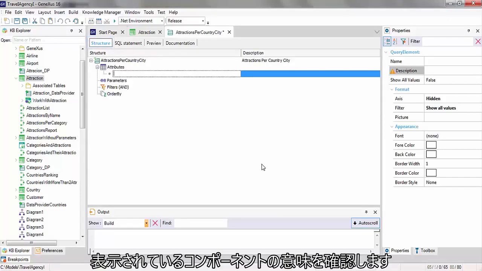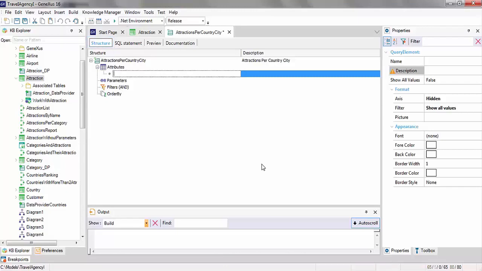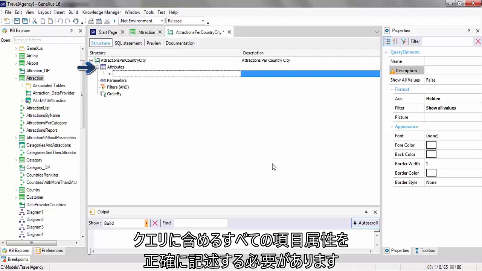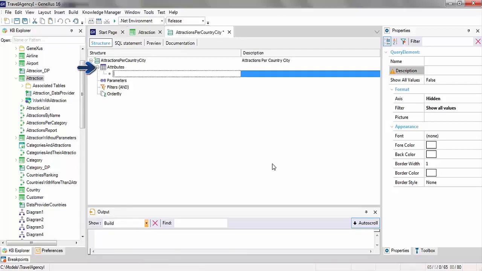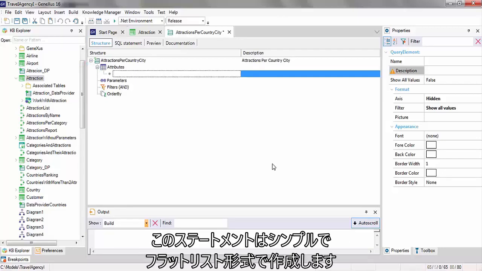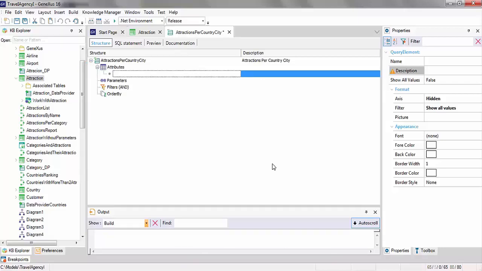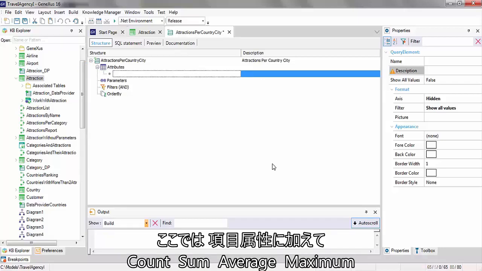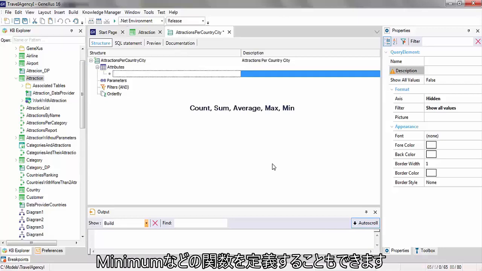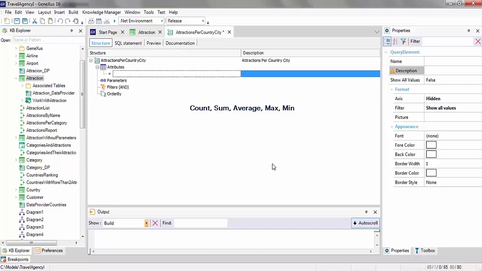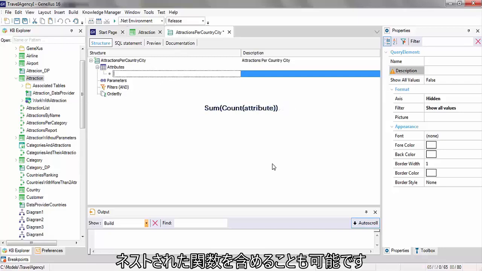Let's analyze the meaning of the components shown. In the attributes node, we must mention precisely all the attributes that will be included in the query. This statement is simple and made in flat list format. But in addition to attributes, here it's also possible to define functions, such as count, sum, average, maximum, and minimum. And it's also possible to include nested functions.